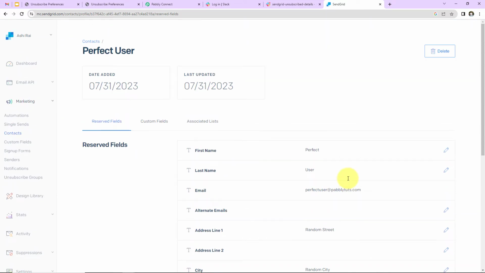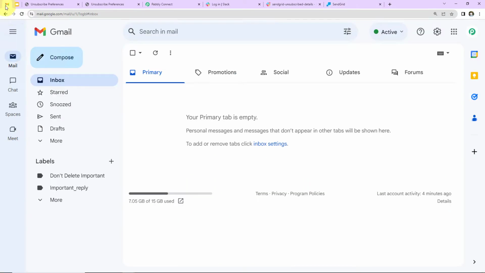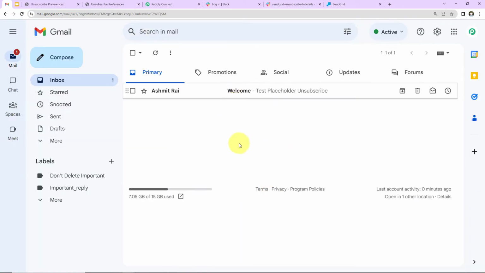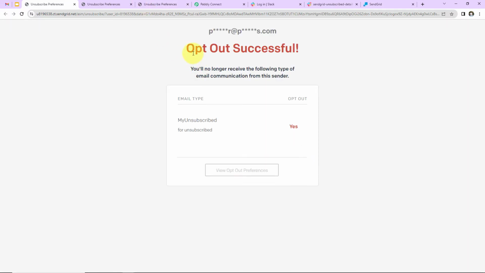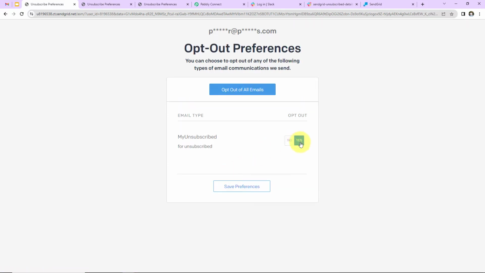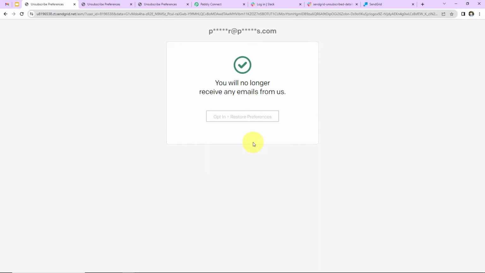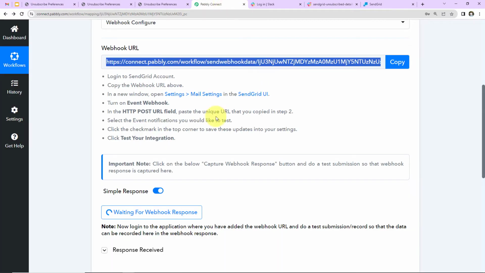Okay, now what I'm going to do is, as soon as this user is created here in SendGrid, then automatically the user is going to receive an email. I'm going to go there, and here I'm quickly going to refresh this page, and here you can see we have received the mail. So what I'm going to do is I'm going to unsubscribe this person, and as soon as I click on this unsubscribe, it is asking me to opt out successful. So what I'm going to do is here I'm going to view out, and then here I'm going to opt out of all emails. So here we have received the message that we will no longer receive any emails from them. Now I'm going to take you back to Pabbly Connect.